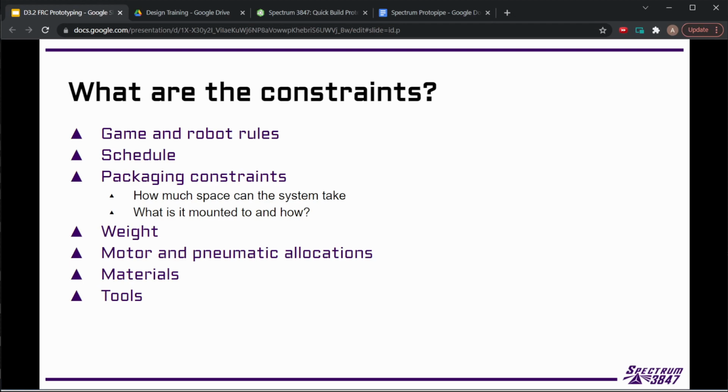Packaging constraints are ones that we somewhat get to decide on. So part of it is robot rules. There's an overall robot volume that you can't extend past. You have to build within it at the start of the match. Sometimes you can expand a little bit, but you still have to be within some overall volume in most games that your robot has to stay in. And within that, you then have to figure out how much space is allocated to each of our subsystems or mechanisms.